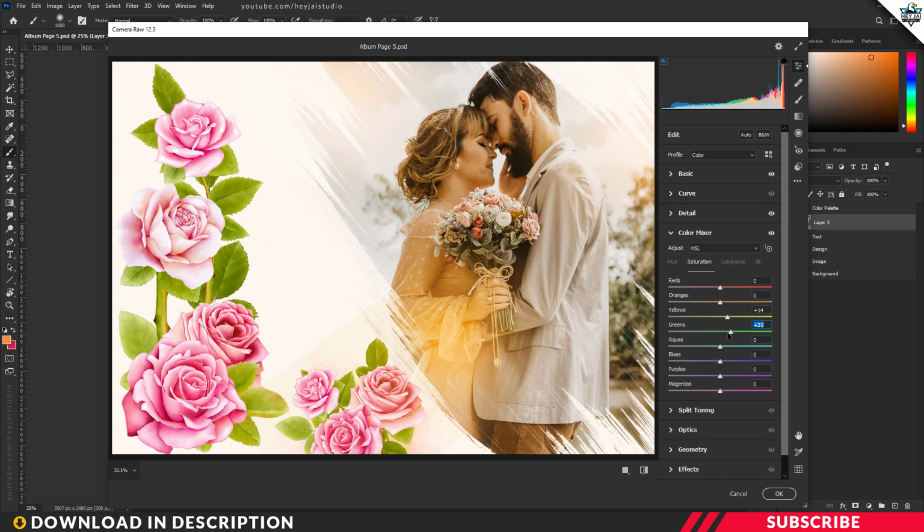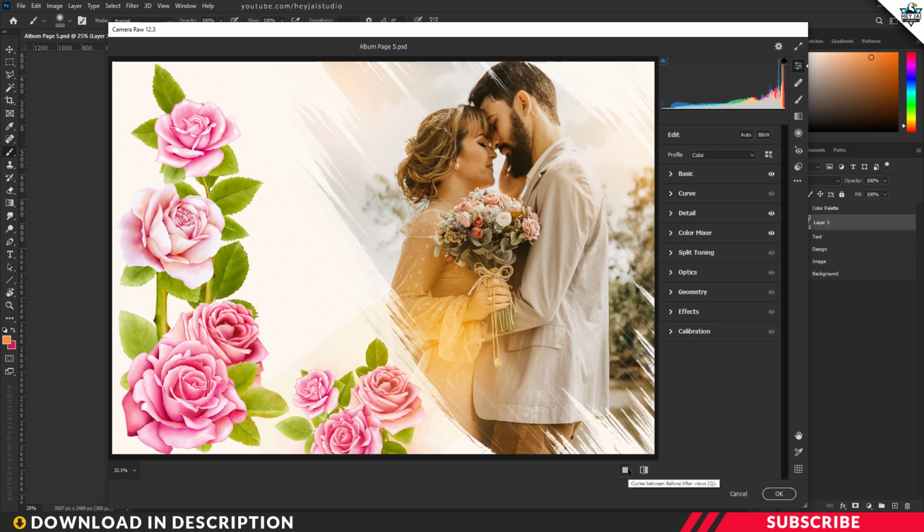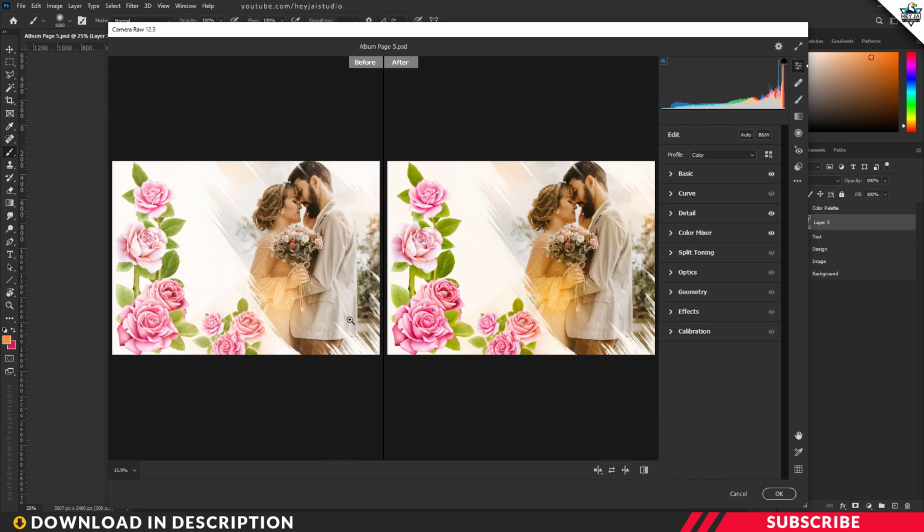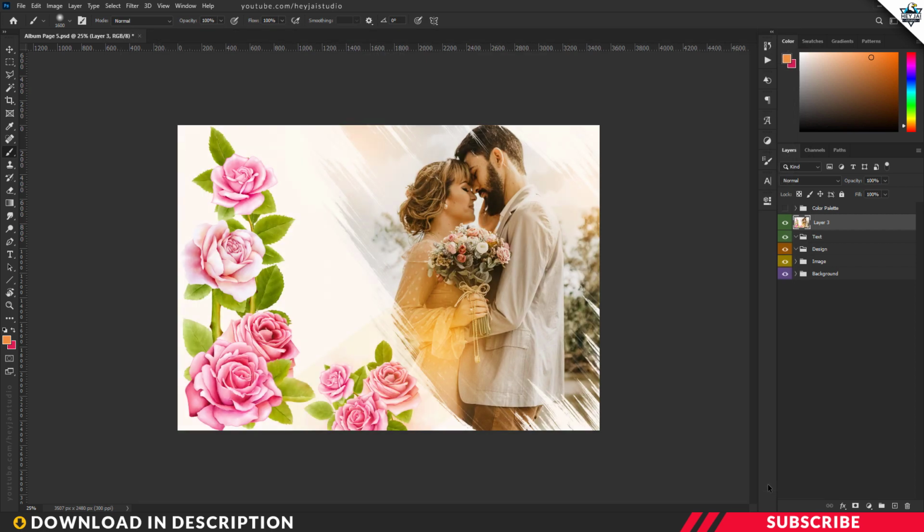There you go. Our image looks stunning, isn't it? Let's see the before and after. This one is the original image and this is the color graded one. Looks stunning. Once you are happy with the output, click OK. There you go. Now our wedding album is ready. Now export the image as PNG or JPEG and get it printed.